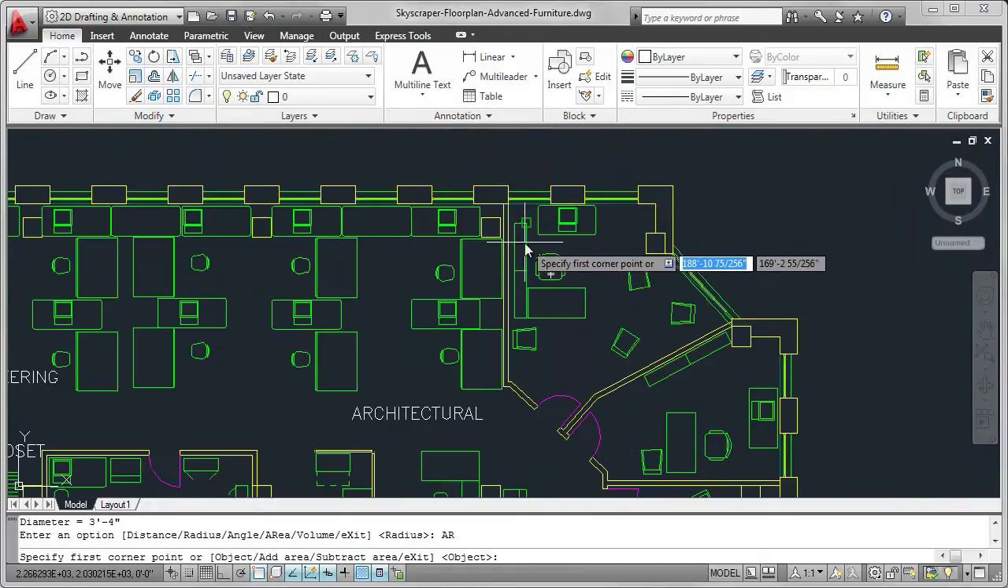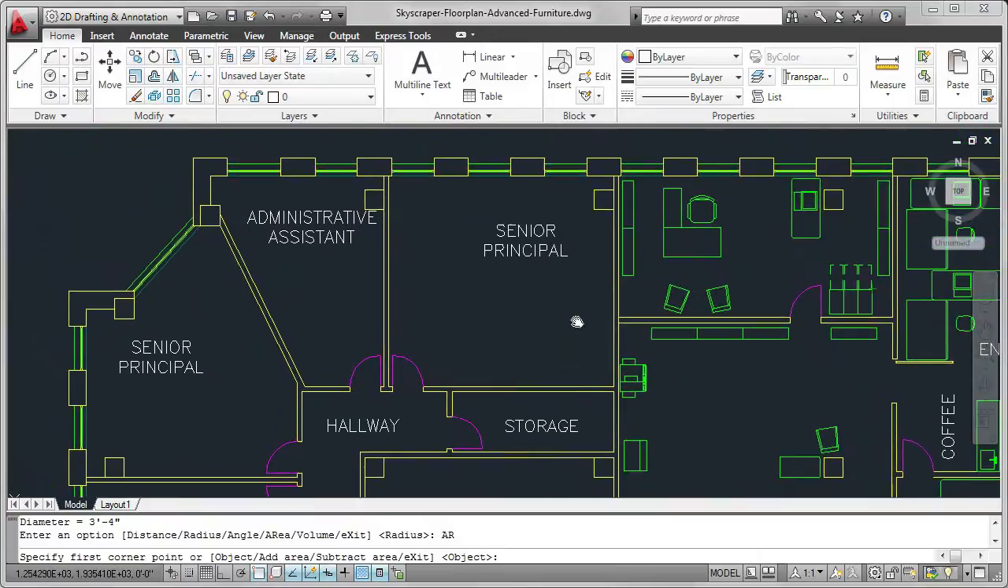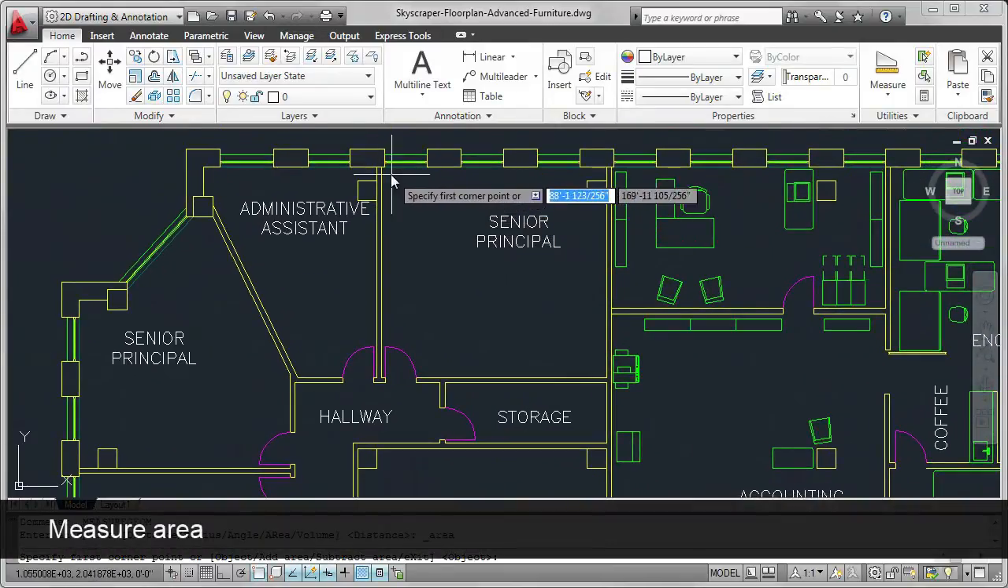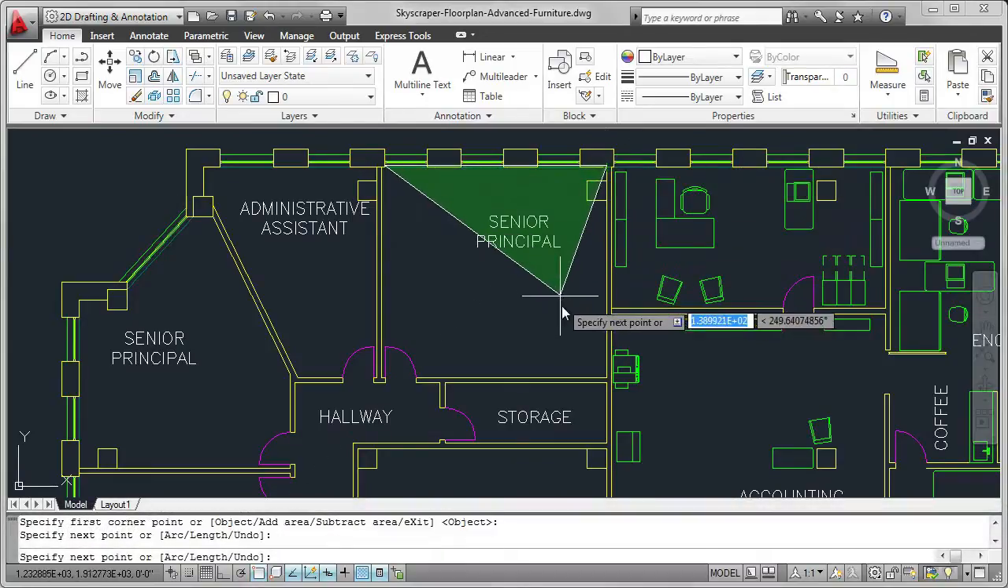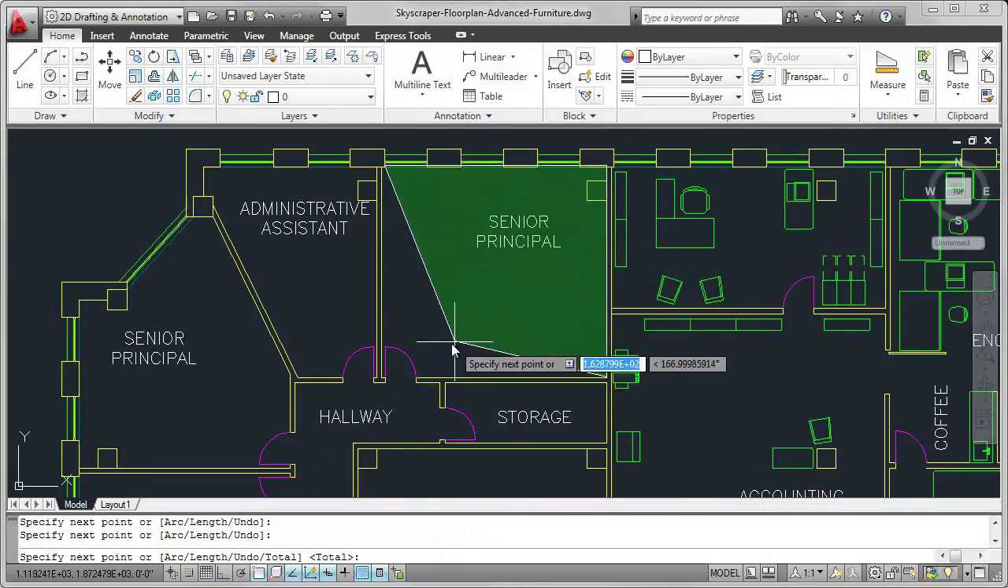Now I want to go to area. I'm going to measure the area of the senior principal's office. Select one corner. I'm going to go around all four corners of the office. And you can see that area being mapped out.